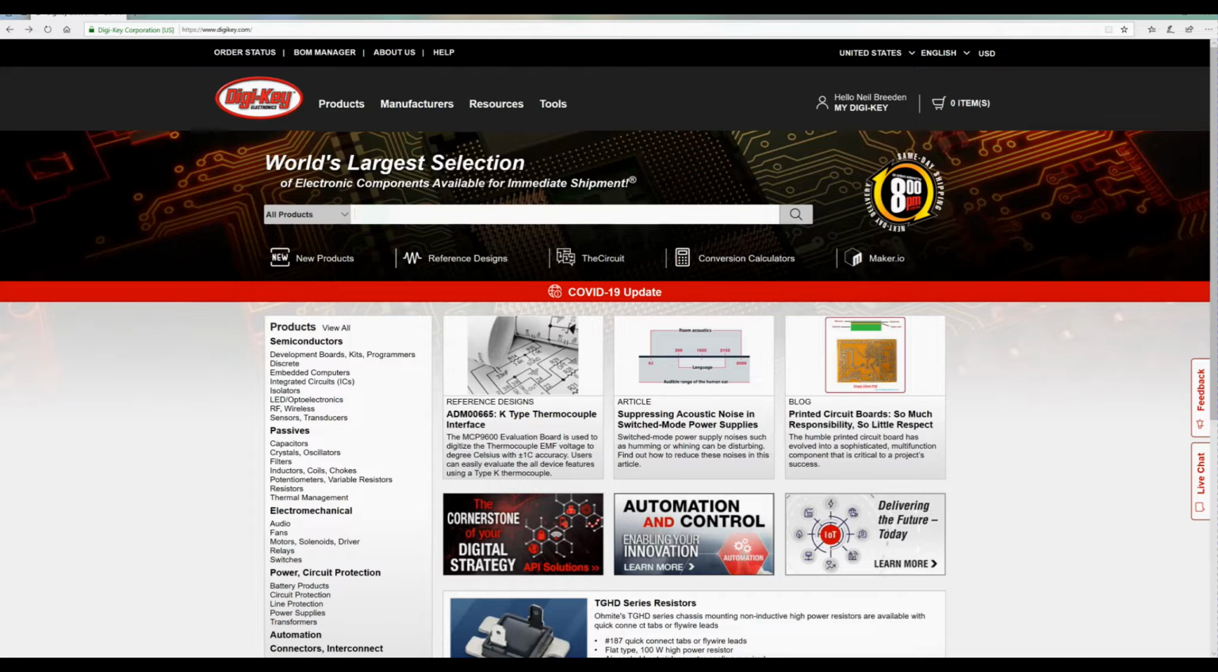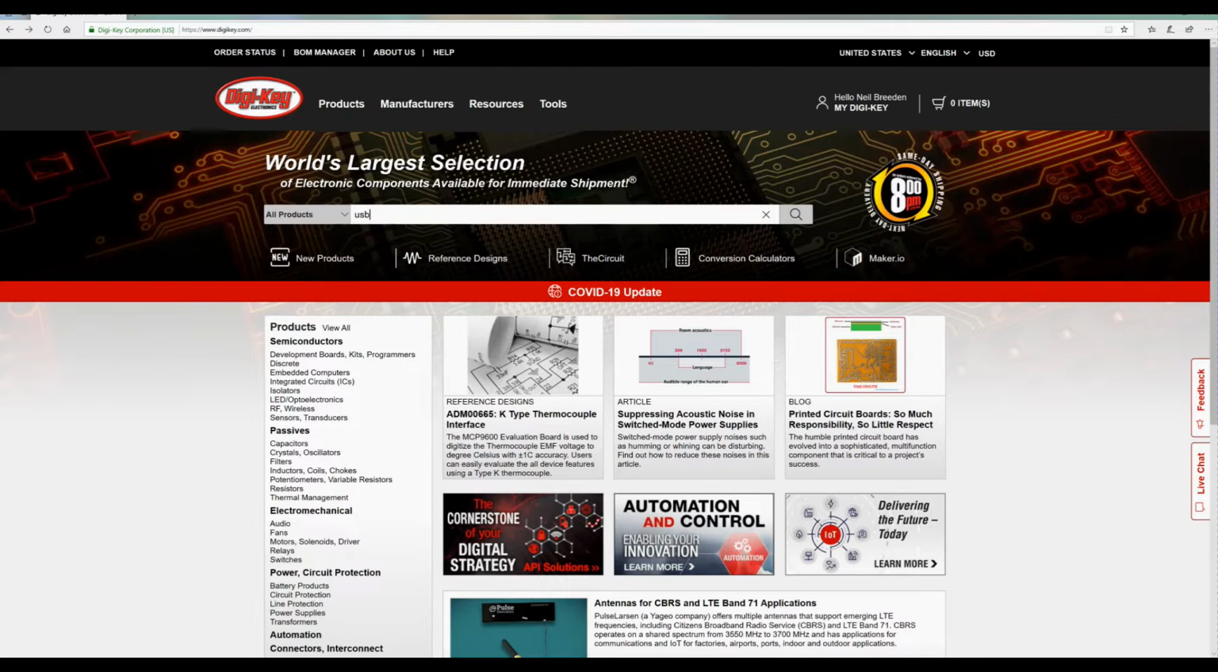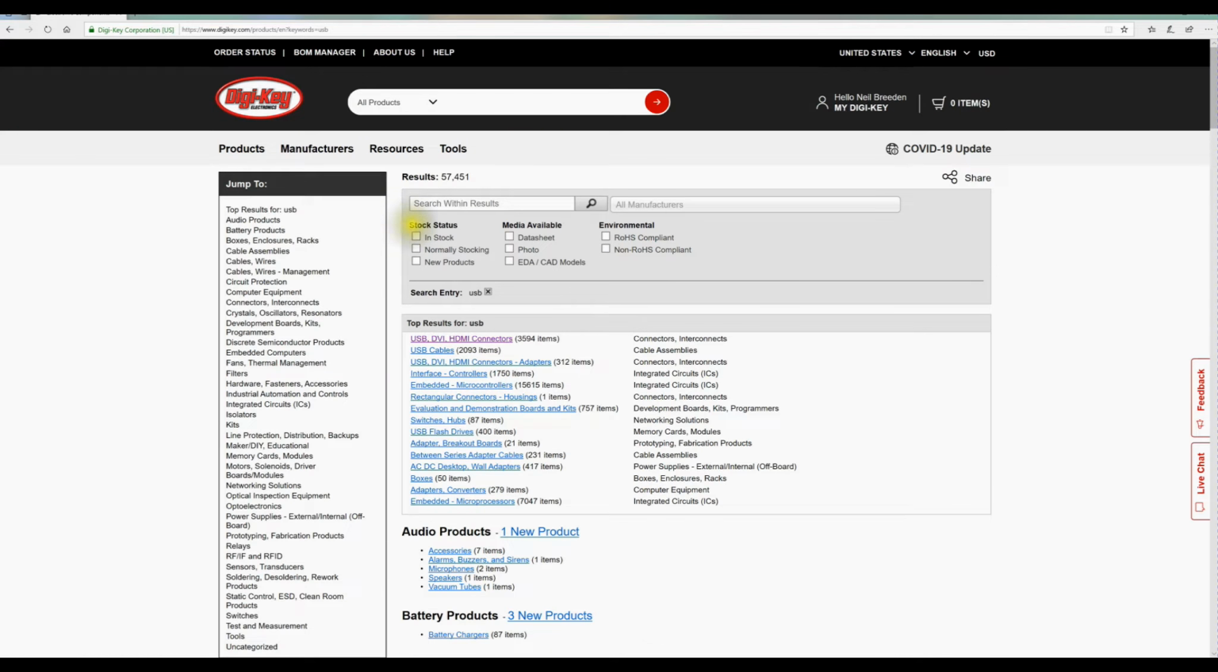So I know I need a USB-A type connector. It needs to mount to a printed circuit board, and I want it to be right angle so that it's off the edge of the board. So let's see what we can find. I'm just going to start by searching USB. That just seems like a good place to start.